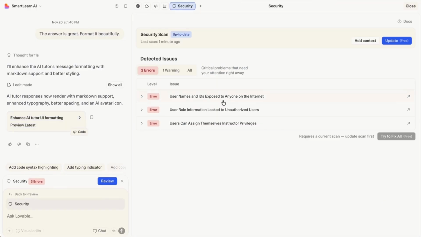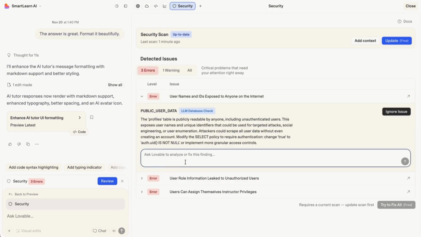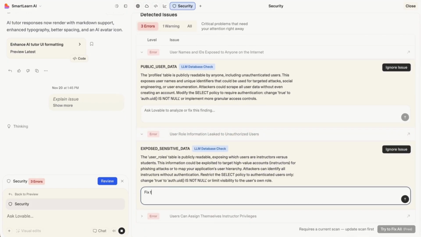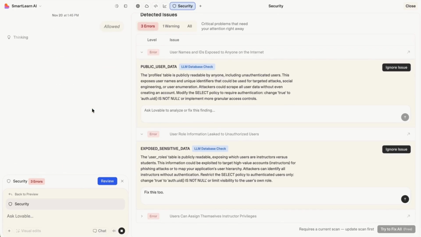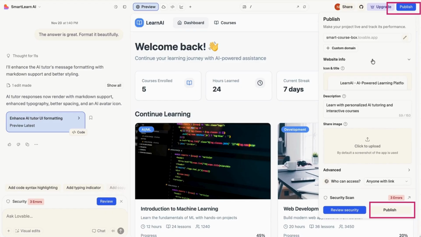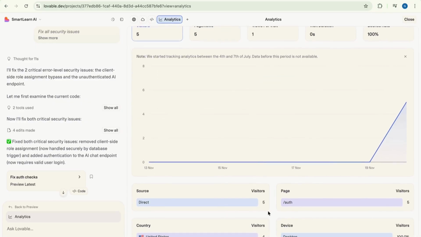Before publishing, Lovable scans your app for security issues and flags any critical bugs. Make sure to resolve those before publishing. Once everything looks good, click the Publish button. Your app is now live. You can share the link, gather feedback, and continue improving it. Lovable.dev makes the entire process fast, simple, and incredibly powerful.